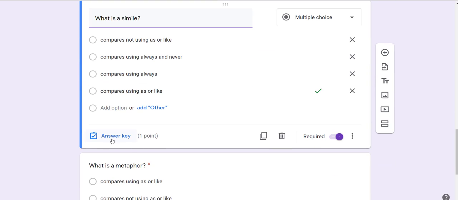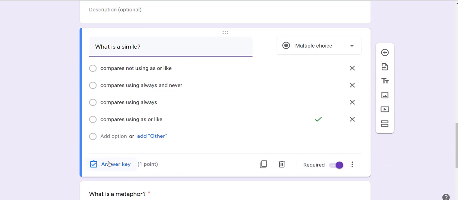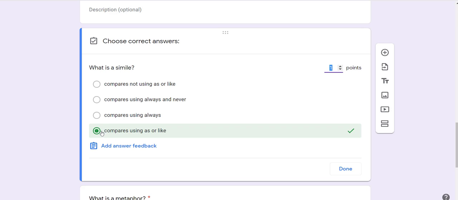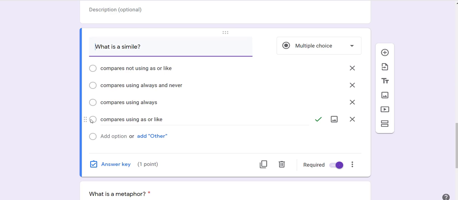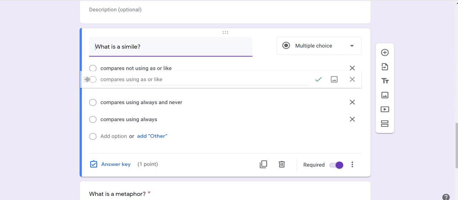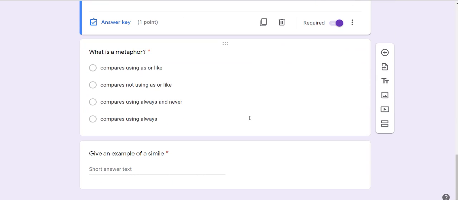So click on your first question, click on answer key, and select the answer to that question, and then assign it a point value. So for me, it's always one point, and then click done. And you can also move your correct response anywhere you want. Okay, so then you do that for all your questions, right?